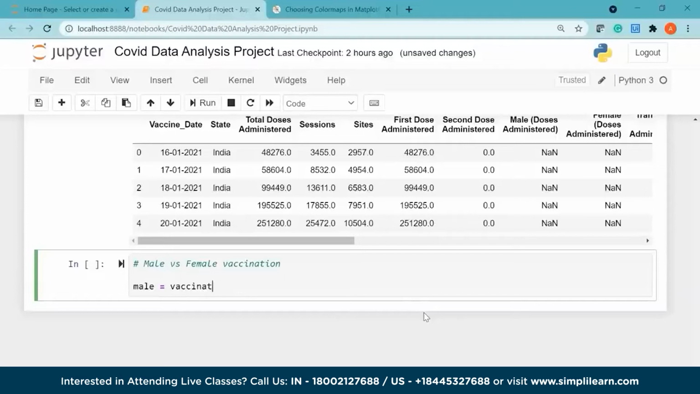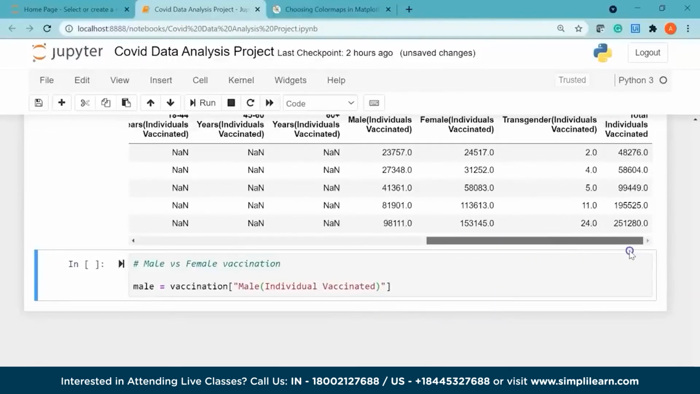I'll say male equal to vaccination, male. I'll pass in the column individuals vaccinated. We need to recheck the variable name whether it is correct or not. You see here male individuals vaccinated. Then I'll say dot sum.